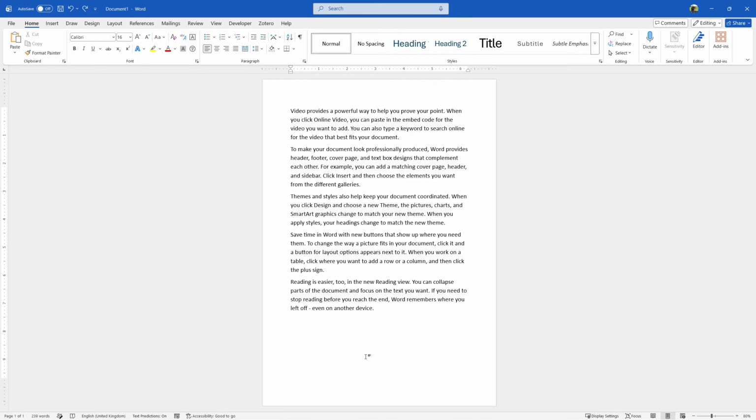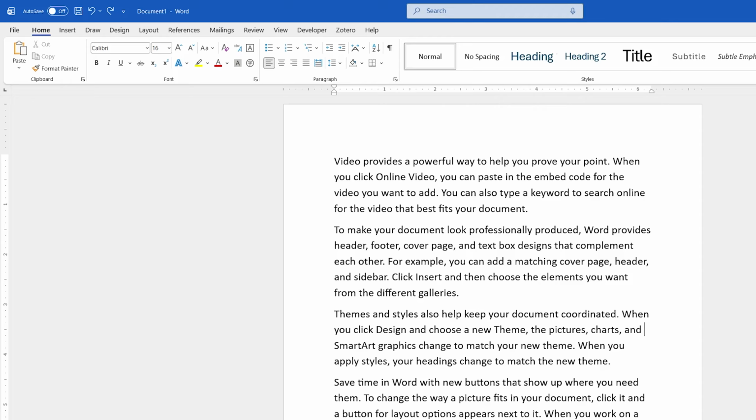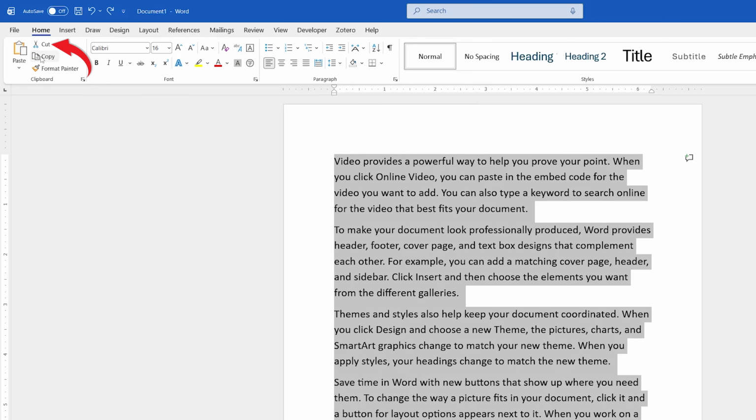First, it's important to know that normal text typed or pasted into a Word document can't be freely rotated. To rotate text, we're going to have to use a text box or shape. First, I'm just going to select all this text and cut it.